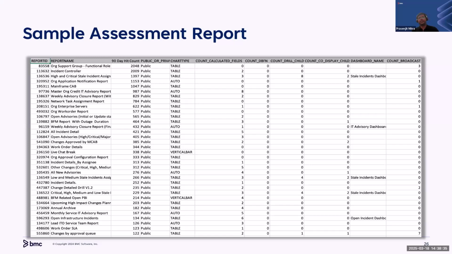Then we look at whether your reports are private or public. A public report is something which is available to the entire organization, whereas a private report could only be accessible by its own owner.